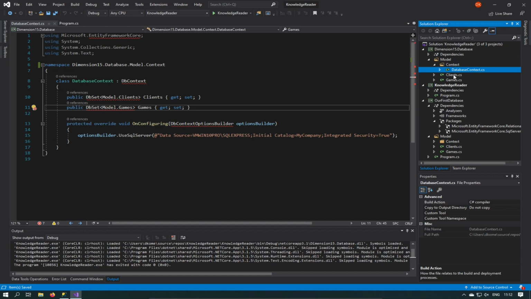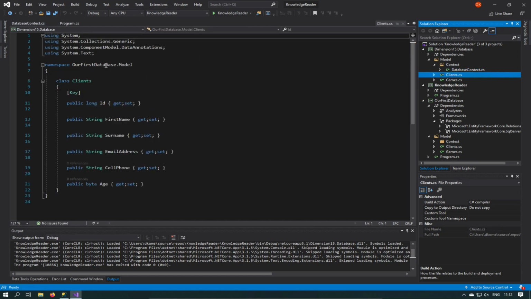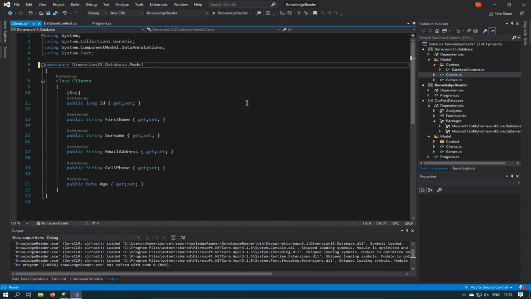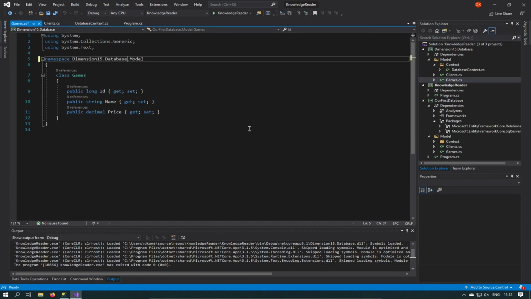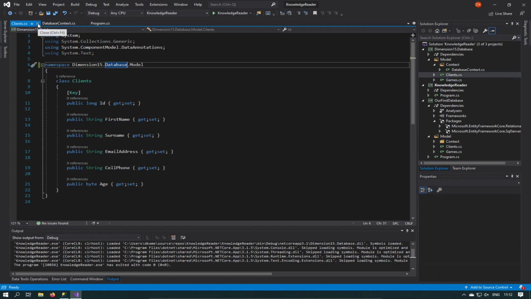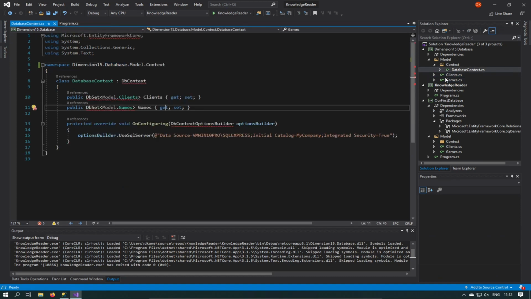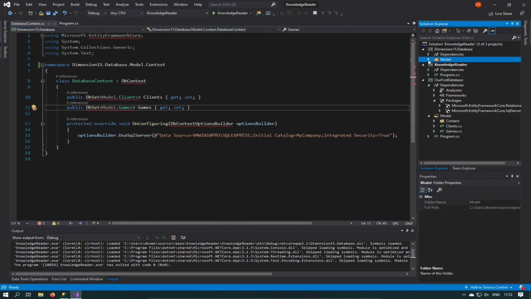But let's just continue here. If we go to clients, for instance, it's also got the wrong namespace, so we change that to the right namespace. And games has got the wrong namespace, change that to the right namespace. Okay, we can close that down. So this is basically sorted, except for the fact that we need the dependencies.